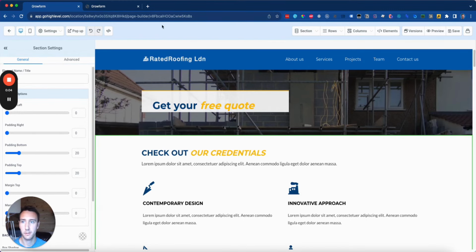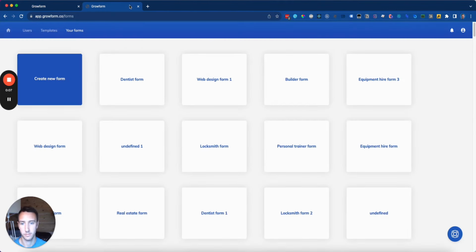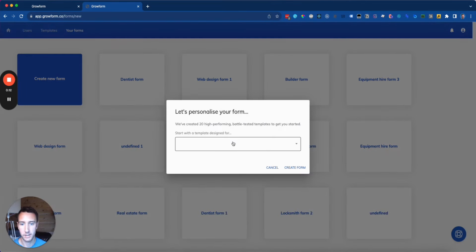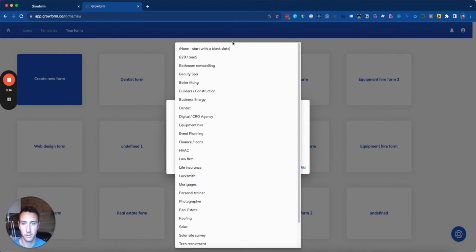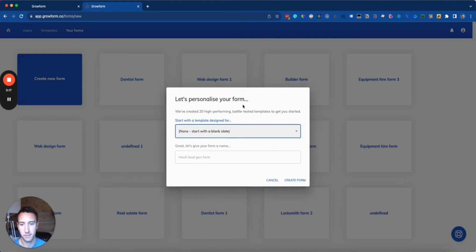Let's head over to GrowForm and create our first form. So head over to Create New Form, and let's start with a template designed for none. Start with a blank slate. This is the simplest, most stripped down template you can get on GrowForm, and it's a really good place to start. So let's give it a name. Let's call it GHL starter form. Go ahead and create that.